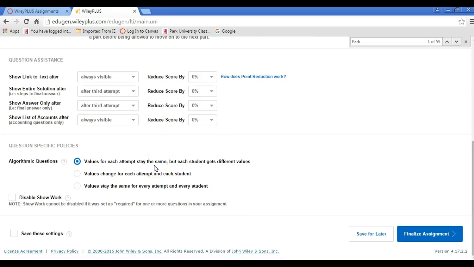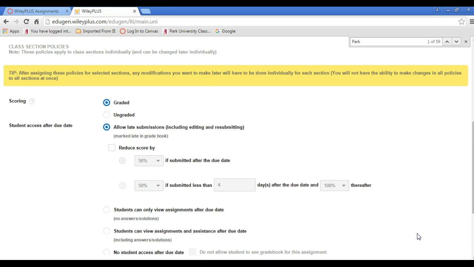Values for each attempt stay the same, but each student gets different values. Some instructors don't like the students having different values, so they leave it at static. Values stay the same for every attempt and every student. That way, every student has the same set of numbers, and the numbers stay the same for each attempt. Okay, then finalize the assignment.